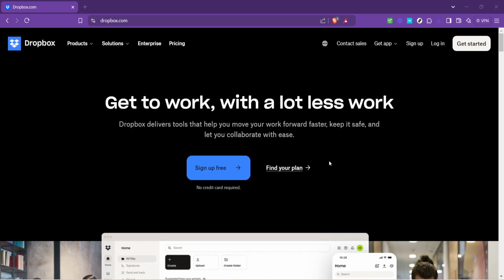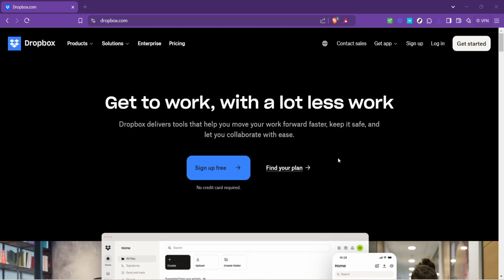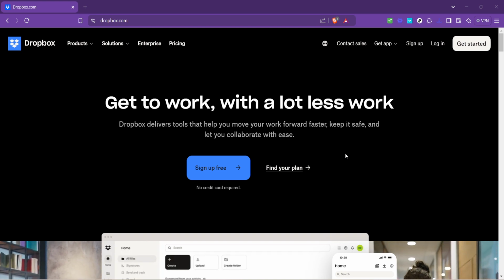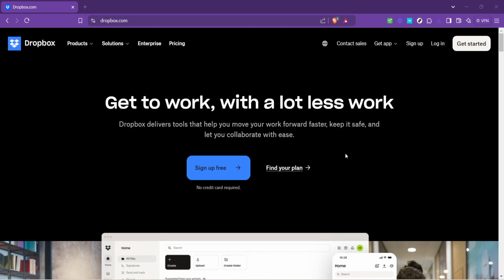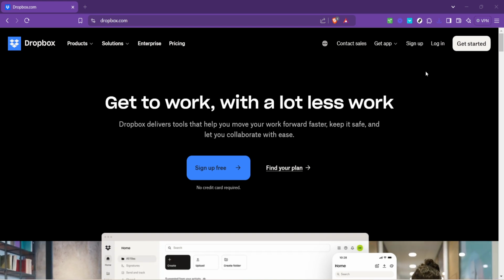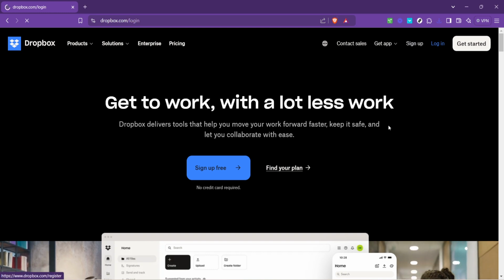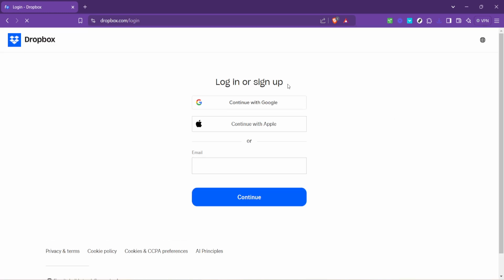First, we need to navigate to the Dropbox website. Open up your favorite web browser and type in dropbox.com in the address bar. This will bring you to the homepage of Dropbox, a place where all your stored files currently reside in the cloud. Once you're there, you'll notice a login button. Go ahead and click on that. It's your gateway to accessing all your files.